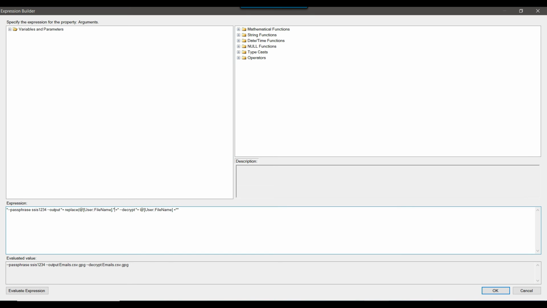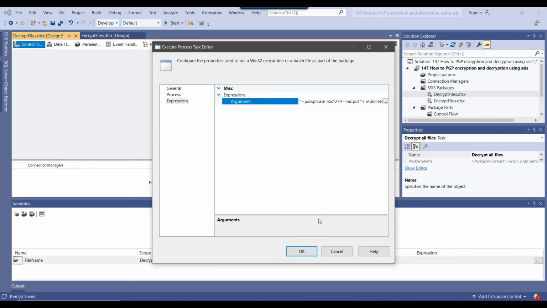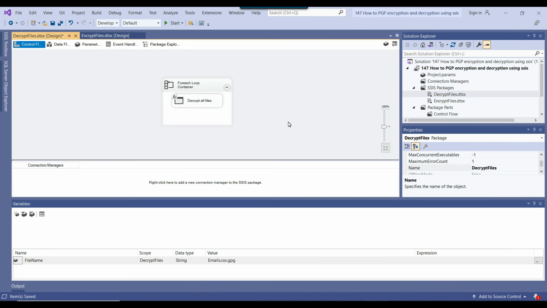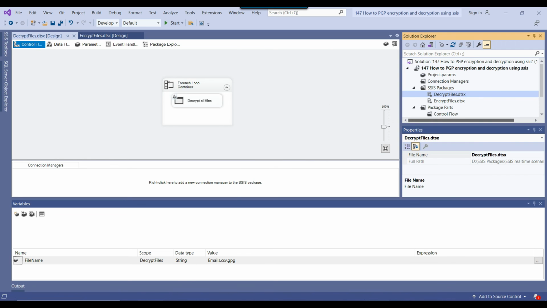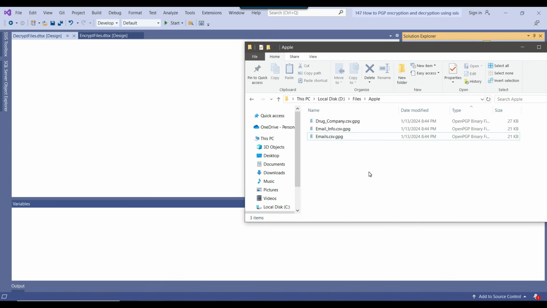I will share this command with you so that you don't need to type it. I want to replace the gpg with a blank string. Okay, and now I can click on evaluate expression. So now this is great, it is only emails.csv like what we wanted. So I can click OK, OK. So this is fine. Now I can right click and execute the decrypt task, and it should decrypt all the gpg files.